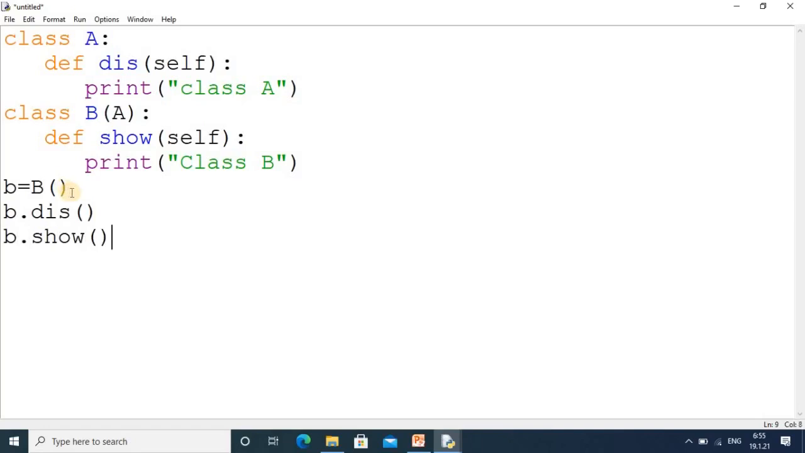So that's it. These are the methods, and once again I explain this. As you have created the object from class B and B is a derived class, this derived class will access the data from class A. That's the reason we have written b dot dis and b dot show. Now we will check the output.